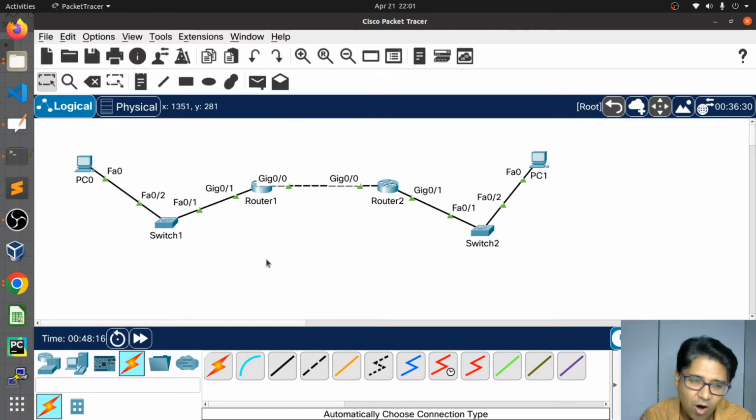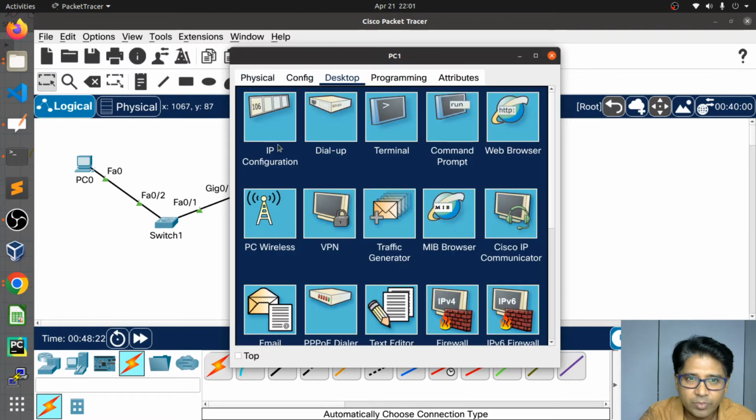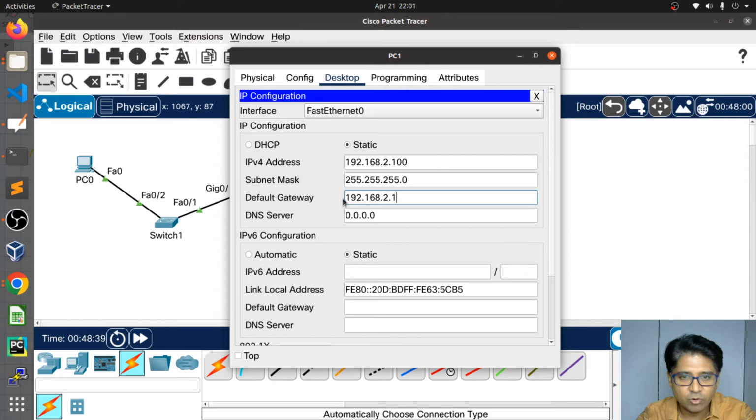Okay, so I'm going to configure this PC, the IP address. What will be the IP? 192.168.2.100, because it is LAN 2, and the subnet is /24, the gateway is dot 1. I'm not considering DNS right now.